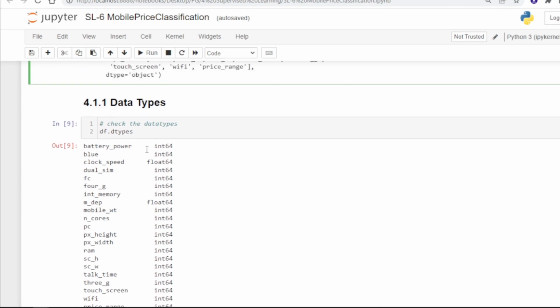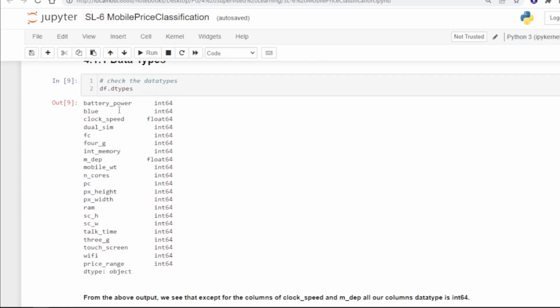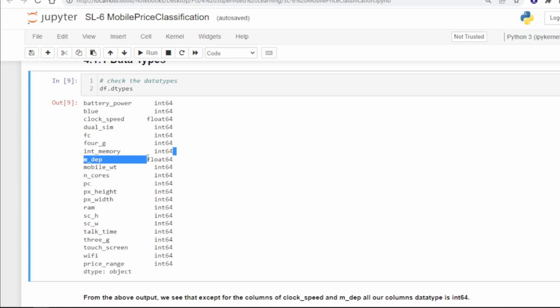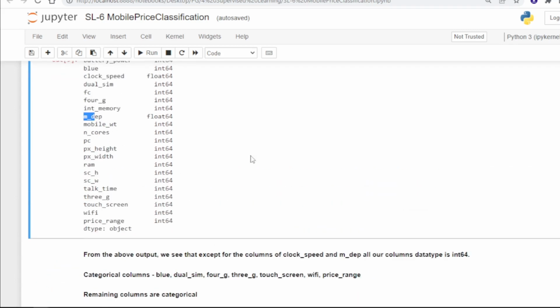Next thing we have is the data type. So df.dtypes, so these are all our data types, right? Here you can see that we have two float variables, that is clock speed and m_dep. From the above output, we see that except for the columns clock speed and m_dep, all our column data type is int64, right? Categorical columns are blue, dual sim, 4G, 3G, touch screen, Wi-Fi, price range. So these are categorical columns which will contain our discrete data.